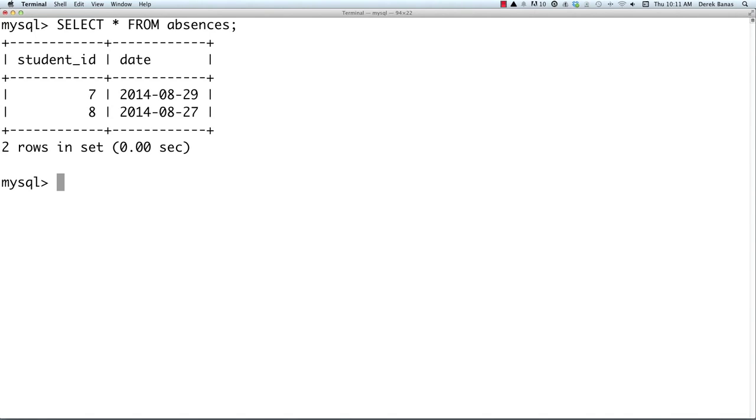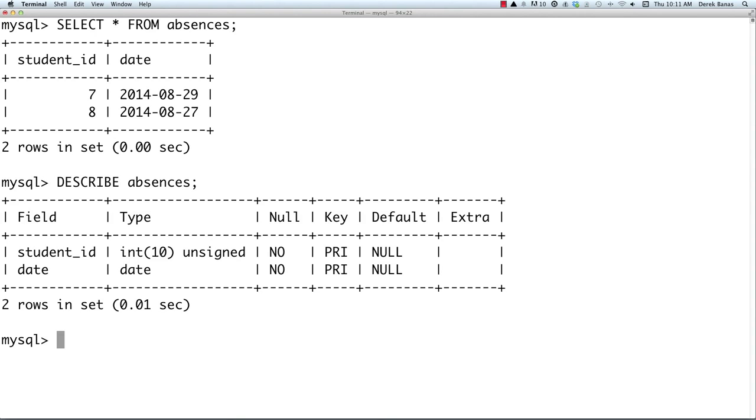Now let's say that since we're looking at absences here, and let's look at it close, let's say that we would like to have true or false inside of here in regards to whether they took the test or not.